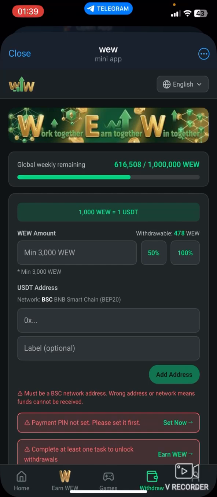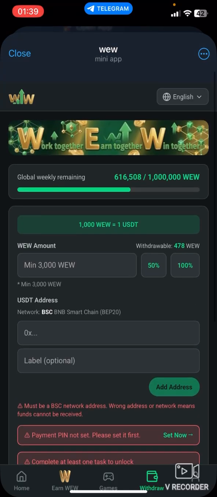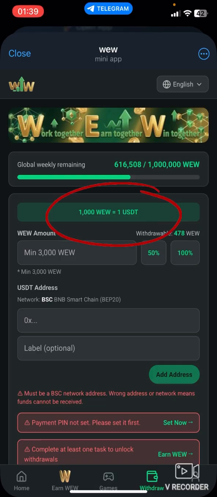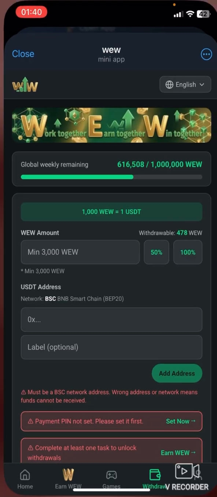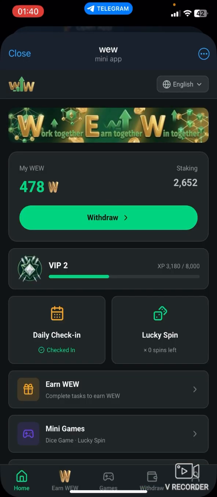What up, guys? So I've been using this bot for a few days already, and it says here that 1000 WEW is equal to 1 USDT, and to withdraw you need a minimum of about 3000 WEW. That's about $3 in order to make withdrawals, and currently I have about 3000 plus on my balance. I have about 2652 staked here, and over here 474 is still available on my balance, not yet staked. So in total it's going to be about 3000 plus.